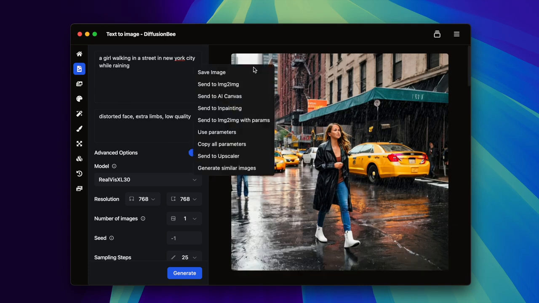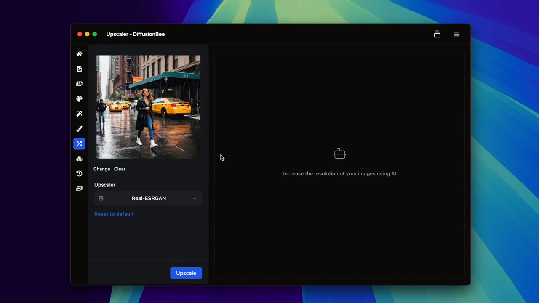And there you have it. From text to AI-generated art in just minutes. DiffusionBee is a powerful tool for anyone interested in AI creativity.